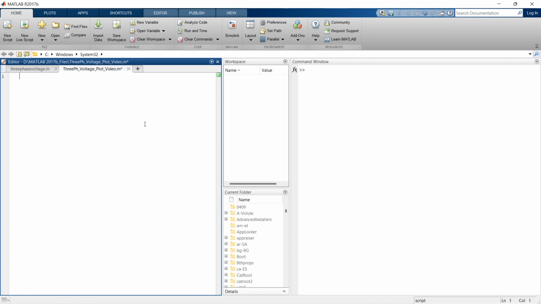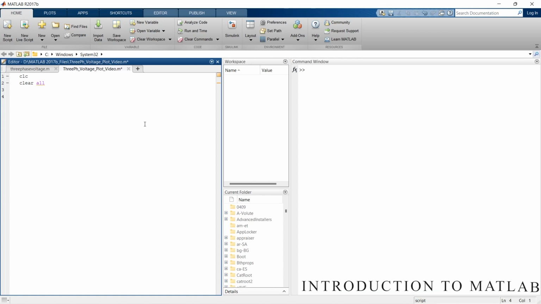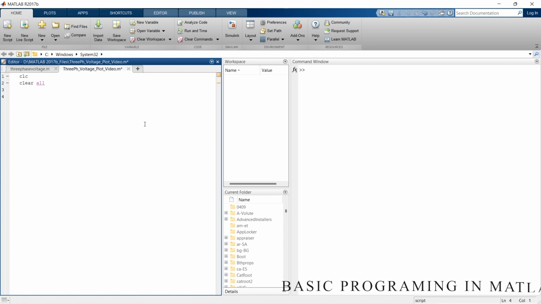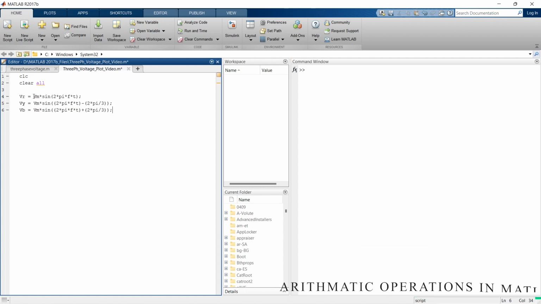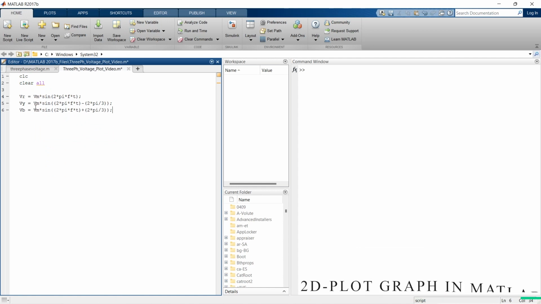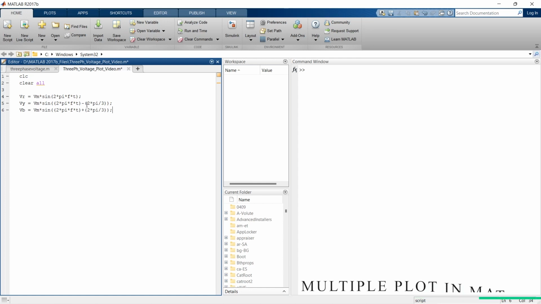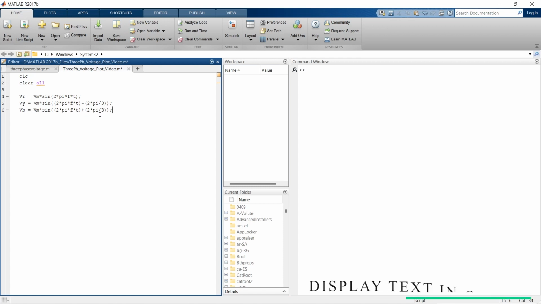So to start with, we'll write these two commands. To plot three-phase waveform, we require the equation for all the three phases. Let me write the equation for each of the phase. And there we go. Vr is equal to Vm sine 2 pi ft. Vy is equal to Vm sine 2 pi ft minus 2 pi by 3. And Vb is equal to Vm sine 2 pi ft plus 2 pi by 3.